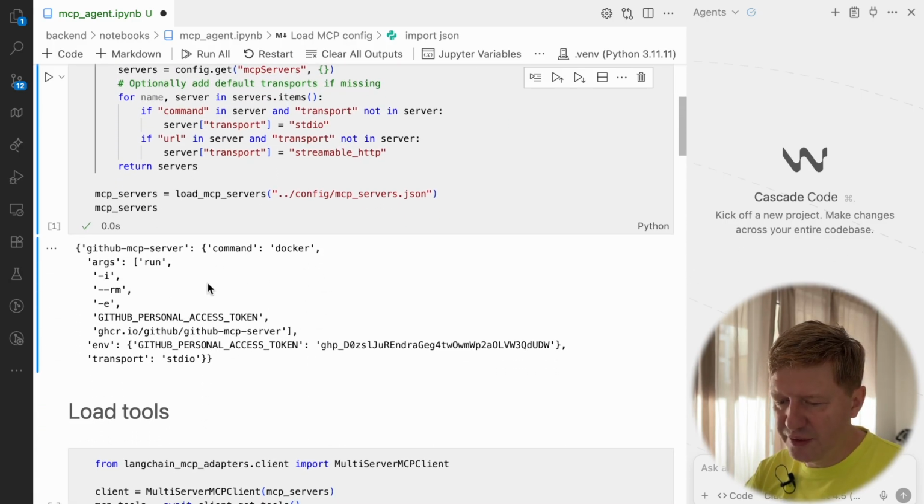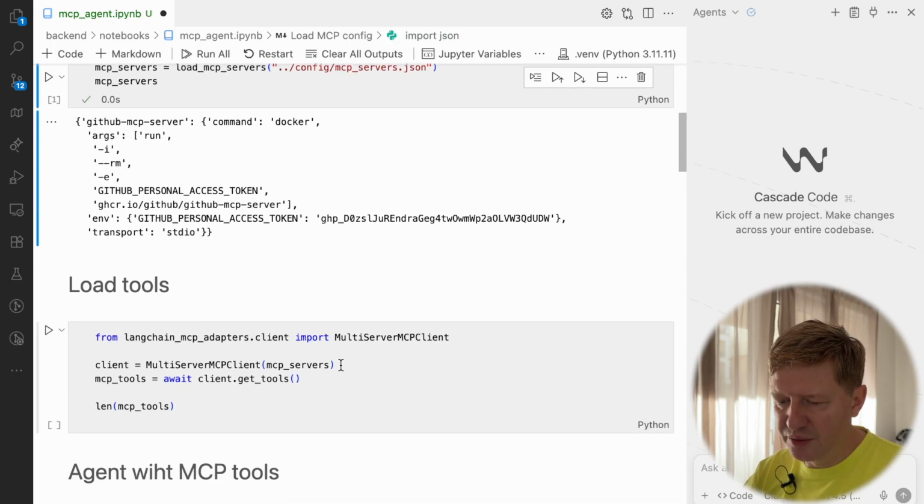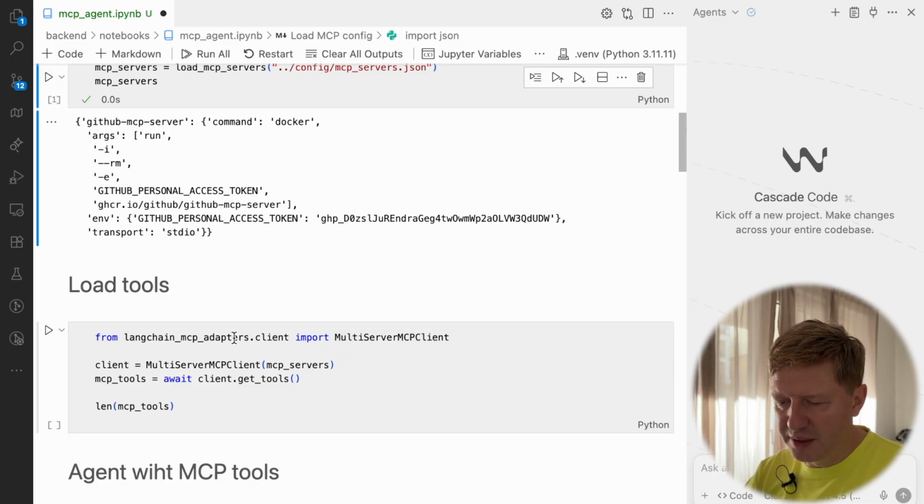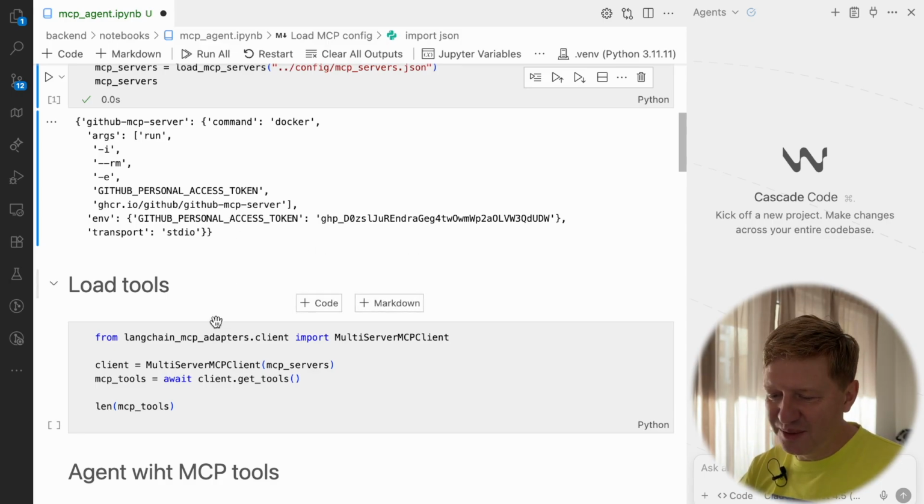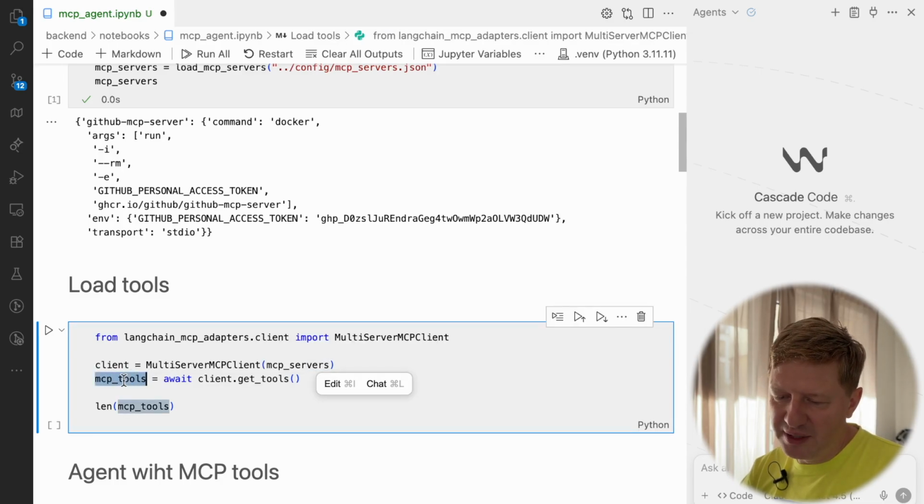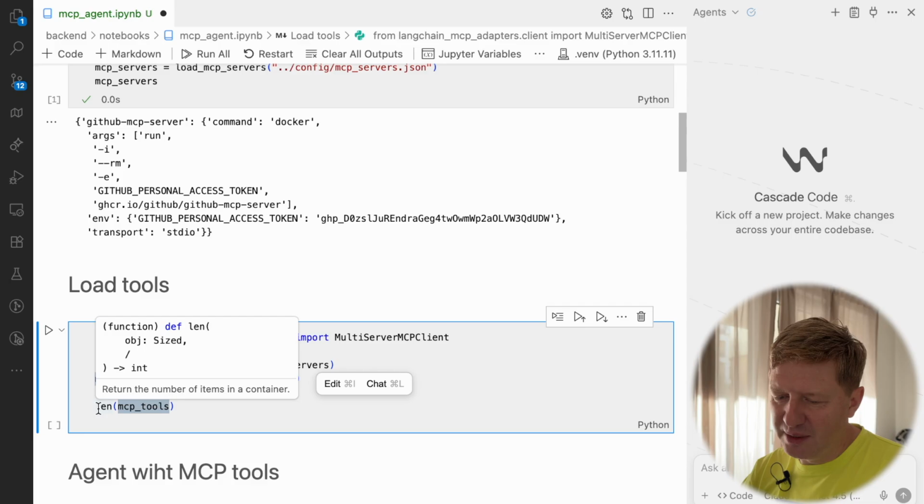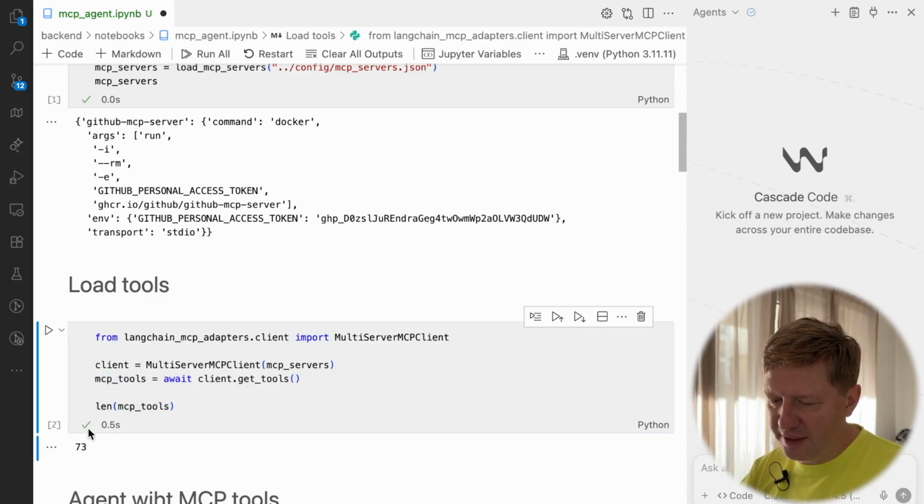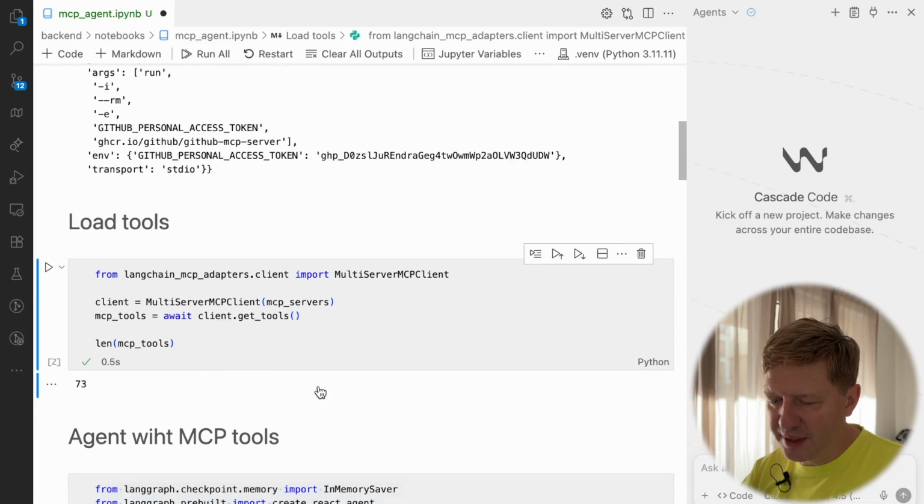And then, having this configuration, we can start loading real tools from MCP. For that, we are using a multi-server MCP client, from the MCP adapters client. We are loading the configuration that we loaded previously, and we load the MCP server based on the parameters. Once we have it, we have a list of MCP tools, and just for double checking, we enumerate how many tools were loaded. So let's do this. Okay, 73 tools, and this is correct.